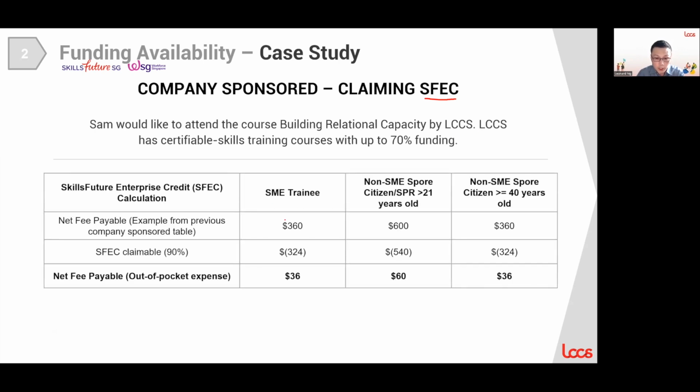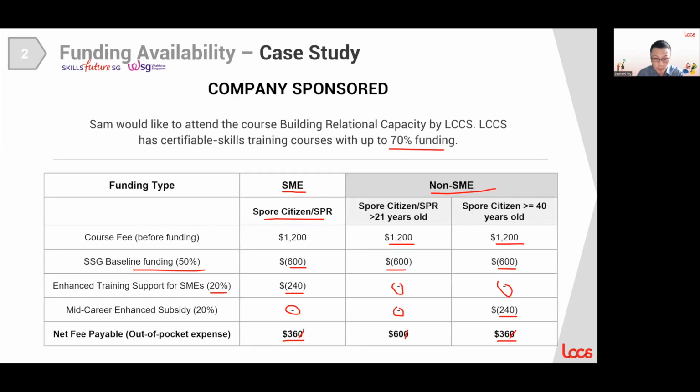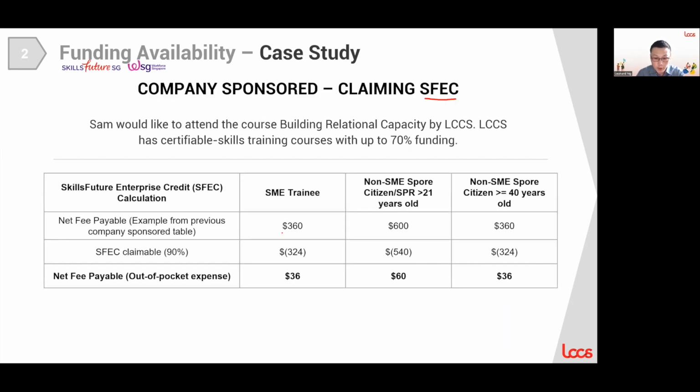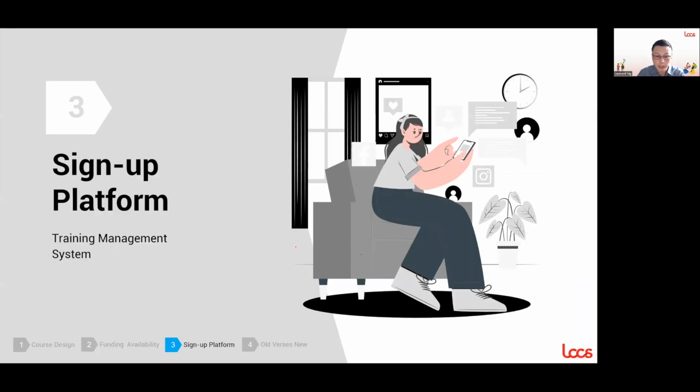So same thing, just taking directly $360, $660 from the previous original price here. You are going to start off with this cost from an SME, non-SME but Singaporean citizen above 21, and non-SME Singapore citizen 40 years old and above. Remember that your SkillsFuture Enterprise Credit gives you an additional 90% off the total fee. So for an SME, you will end up paying only $36 for a $1,200 course, and $60 if you're a larger organization, and $36 if you're a large organization with an employee who's 40 and above. So they really take care of their Singapore organizations and the Singaporeans and the PRs. Okay, so this pretty much ends the funding availability section.